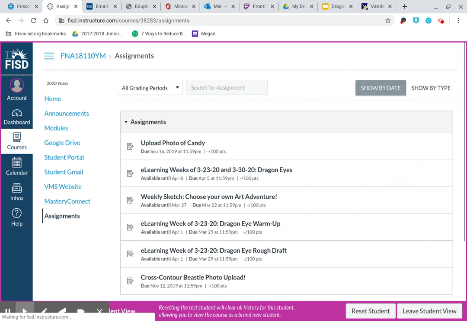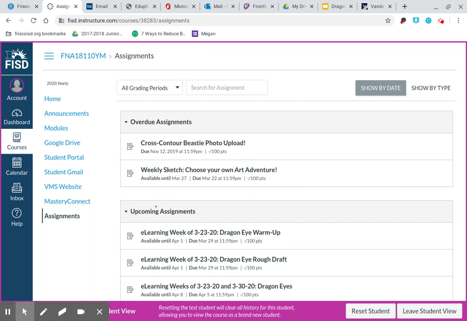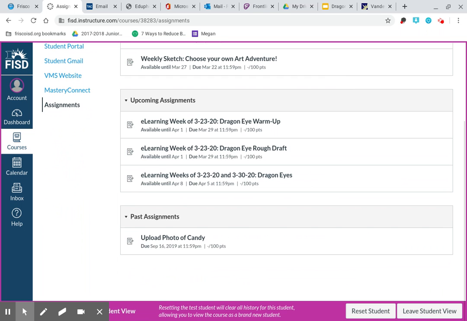Okay. When you click on Assignments in Canvas, you're going to see upcoming assignments. Your overdue assignments are going to be first, but your upcoming assignments are going to be next. So you can see here for the week of 3/23, we have Dragon Eye warm-up. Then we have week of 3/23, Dragon Eye rough draft. Those two assignments are due this week. And you can see right here, there's a due date. It says due March 29th at 11:59 p.m. So both of these assignments, the Dragon Eye warm-up and the Dragon Eye rough draft, are due on March 29th, that's Sunday, at 11:59 p.m.